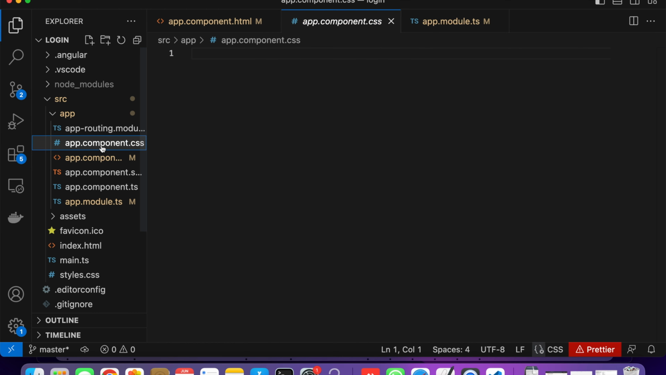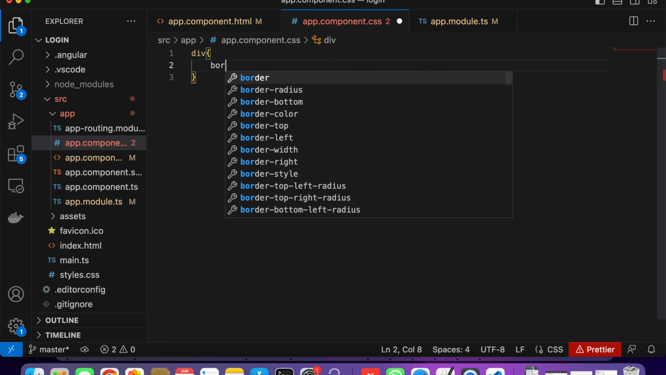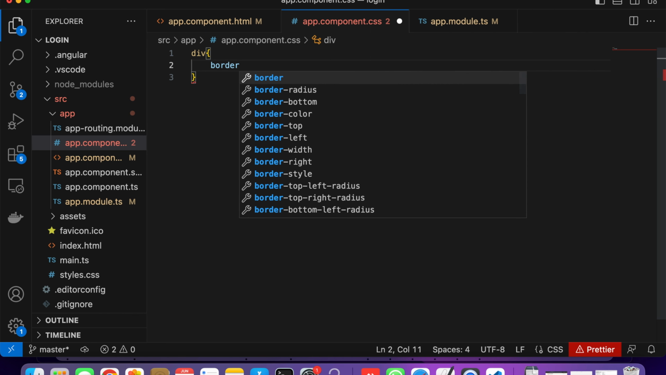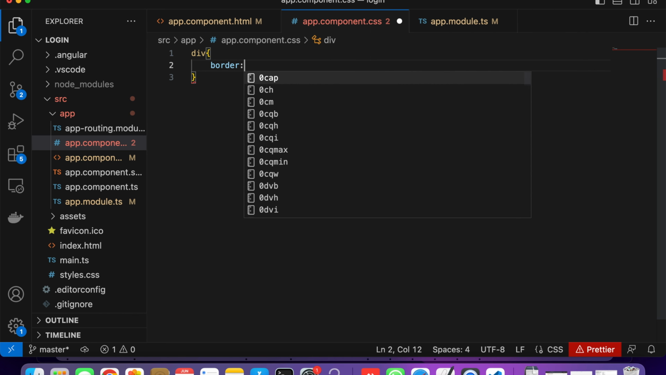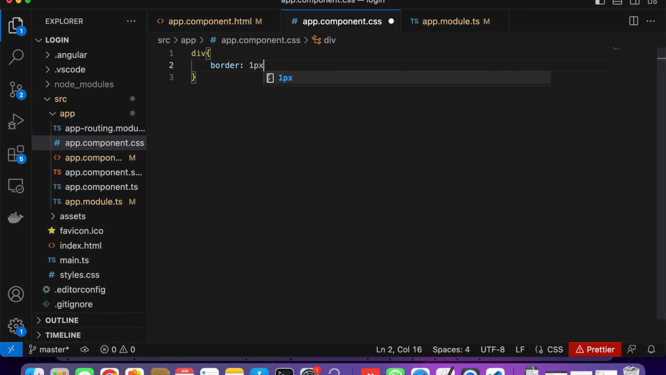We will be taking a closer look at the CSS file. Starting off, we have a style rule for the div element. Inside this rule, we have a few properties defined. Firstly, we set the border property to 1 pixel solid, which adds a solid border around our div element. This helps visually separate it from other elements on the page.